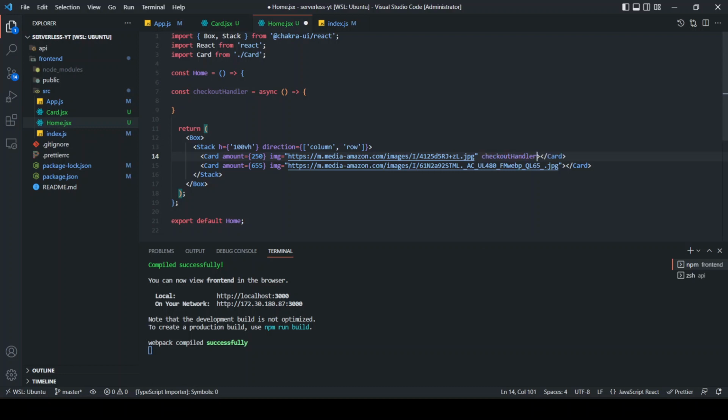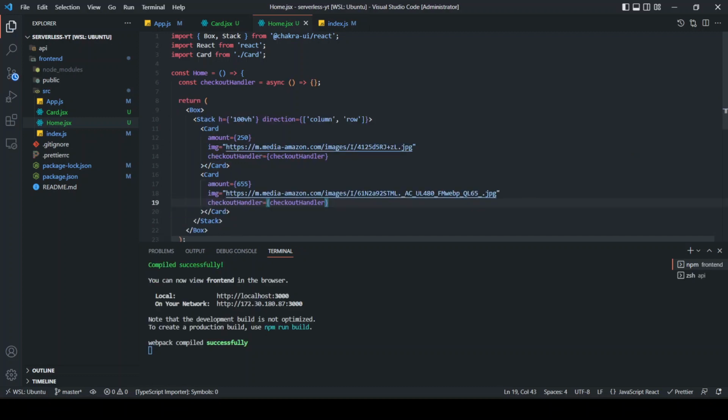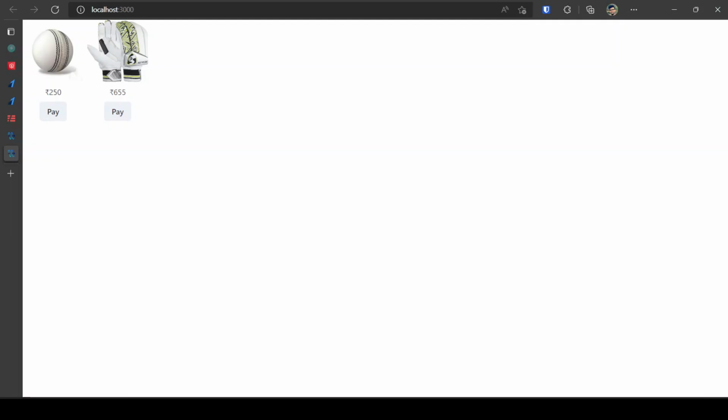Checkout handler equal to checkout handler. Save. Okay, let's see how our UI looks. Okay, not bad. I have the two things with pay, very nice.